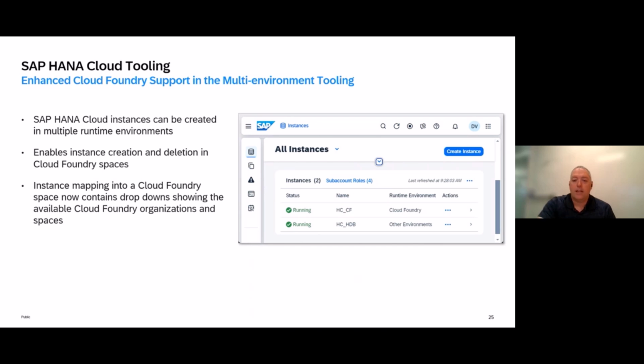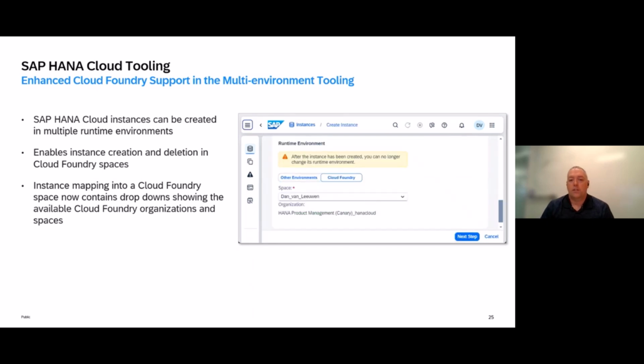But today, you're now able to sign into Cloud Foundry, so to do a secondary login. And as you can see here in the Create Instance wizard, you now have an option to choose. Do you want to deploy your instance into the sub-account or other environments, or do you want to deploy it into Cloud Foundry? And if you do choose Cloud Foundry, then you now have a drop-down showing the different spaces that are available within a specific Cloud Foundry organization that you've logged into.